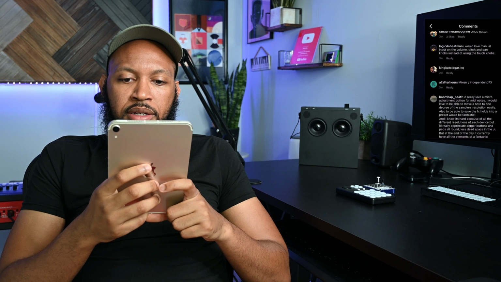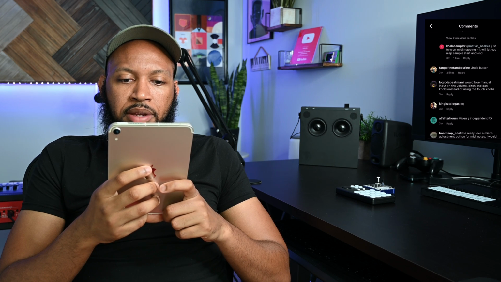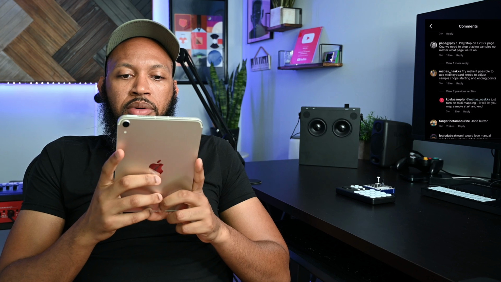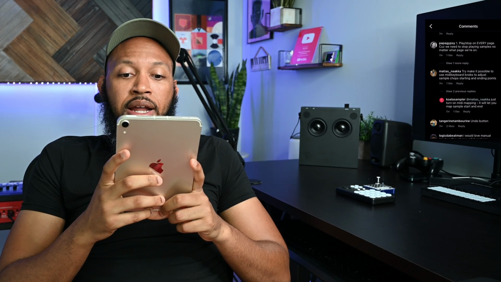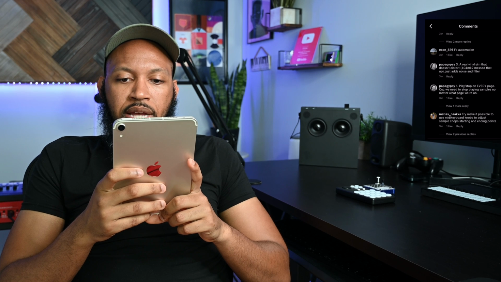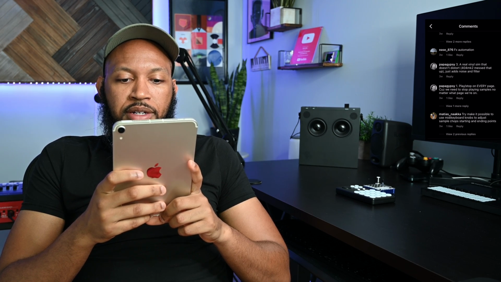Micro adjustment button, mixer independent. I'm going to go through the rest of these a little quicker. I would love manual input on the volume. Undo button again. Try to make it possible to use MIDI keyboards and knobs to adjust sample chops, which you can already do. Play stop on every page because we need to stop playing samples no matter what page we're on. That makes sense.